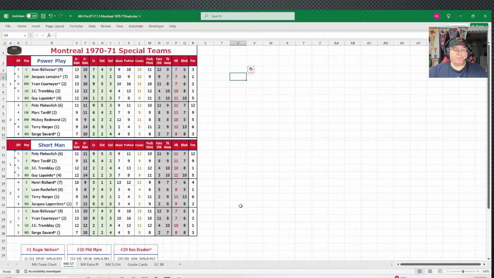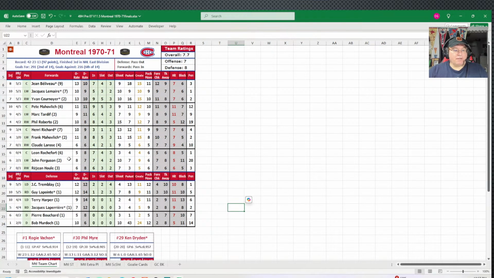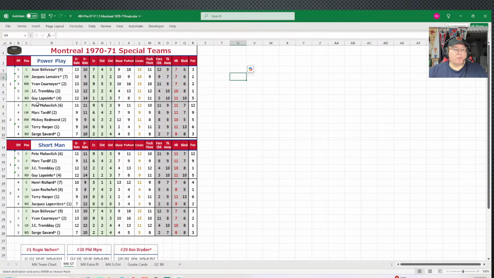Let's go back to my special teams. So Savard is out, so I need to get Serge Savard out of here because he did not play. Anybody else? I think everybody else is good. So Mickey Redmond has got to come out too. Now I said that for Mickey Redmond, I like this Phil Roberto guy. So I'm going to take him, Phil Roberto, and I think he's a 2. So when I bring him in for Mickey Redmond, he's only going to be a 2.